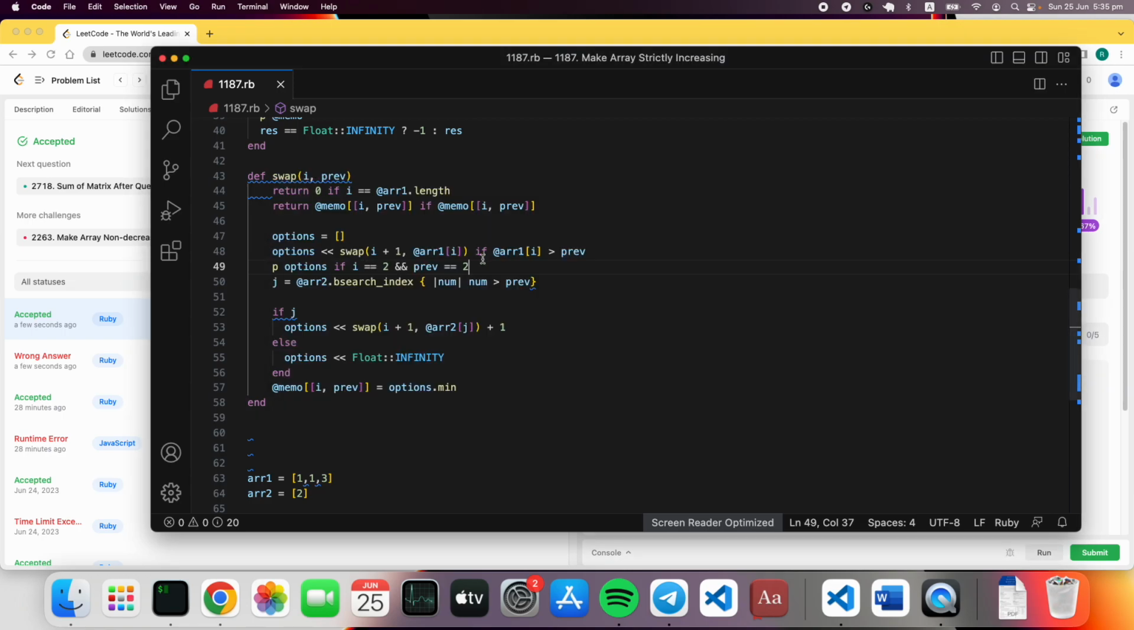As I explained previously, because the index 2 of the first array, which is 3, is greater than the previous value, which is 2, we will run the recursive method again, and this time 2 plus 1 is 3, which is equal to the length of the array. Therefore, it returns 0.